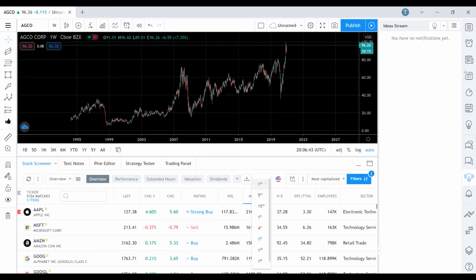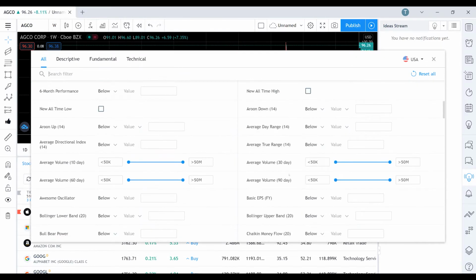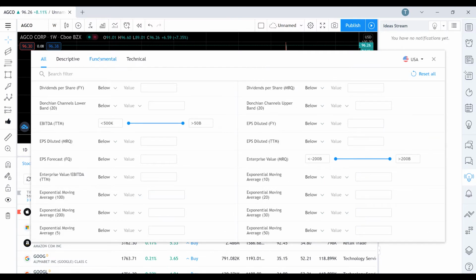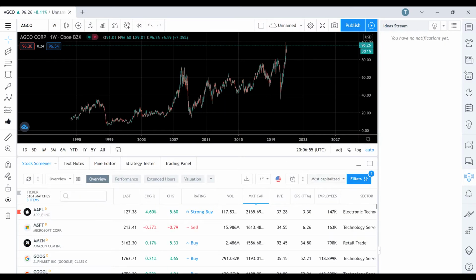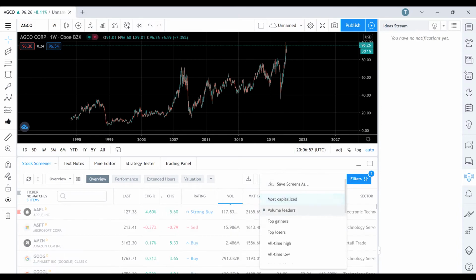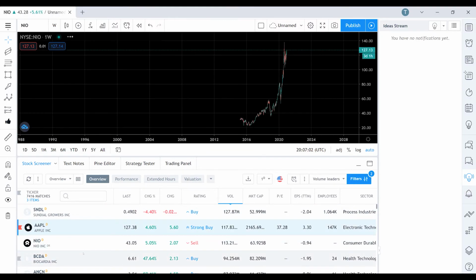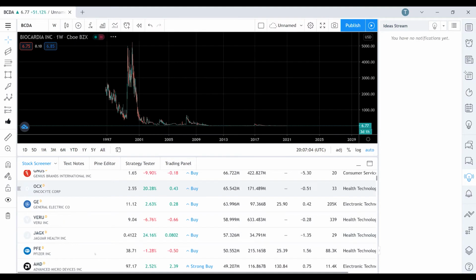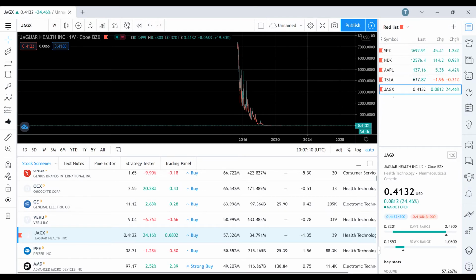And then we have the stock screener here at the bottom. You can pick out different filters, descriptive, fundamental, technical filters. And right next to it you have a tab where you can pick what you want to see in terms of screener. Here we're going to look at volume leaders. And what's awesome about this is you can go ahead and look at all these stocks and save it to your list just instantly. So that's really nice.